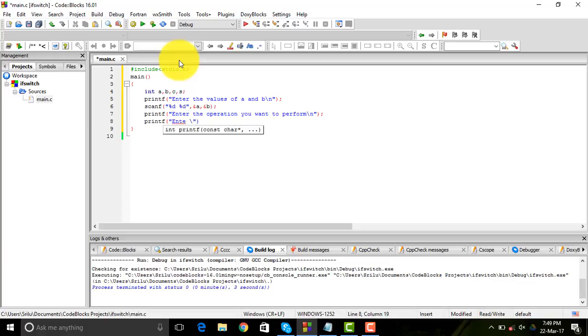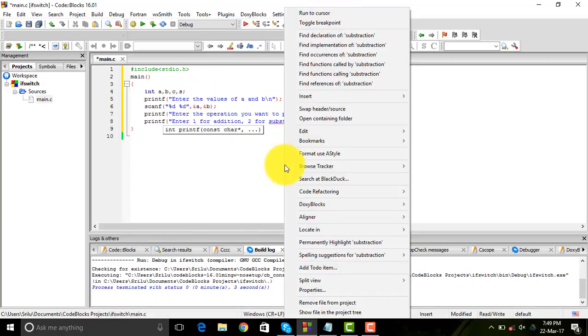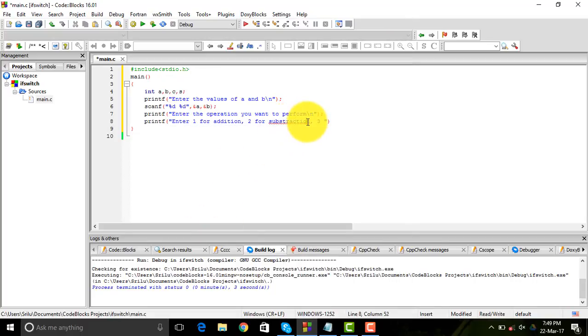Printf, enter 1 for addition, subtraction, spelling mistake here. Let's see what this suggests. Subtraction. There's nothing. Sorry guys if I'm wrong with the spelling. I'm going to write difference instead, that's better. Difference. Per multiplication. Then I want to enter 4 for division.